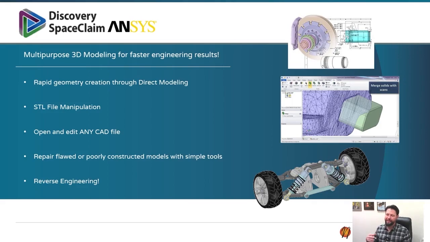Okay. And they've done a great job of giving us the ability to import and efficiently use 3D scan data to reverse engineer. So not only can you rapidly create geometry, you have STL file manipulation. We can open and edit any CAD file. So if you have data from other customers or other people within your company that use another software, you can open and import their CAD file and edit it.